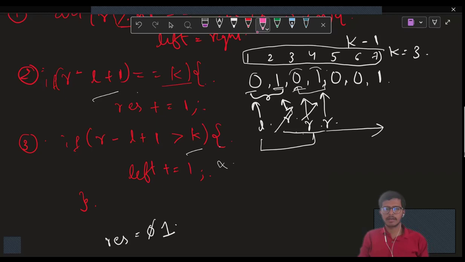So we increment the... here right minus left plus 1 is greater than k. Here we can see 4 minus 1 plus 1 greater than 3. The third condition is false. So we increment left to here.